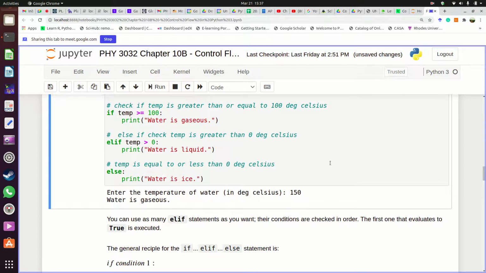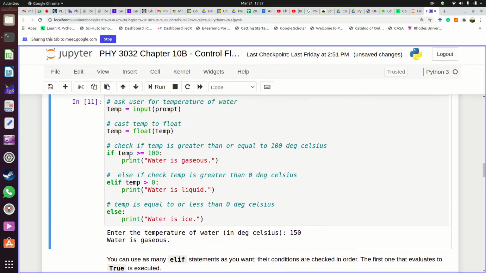Temperature is greater than or equals to 100. This is true, and water is gaseous. After it prints out water is gaseous, everything else here is not looked at. Python does not check whether the temperature is greater than 0, because the first condition has already been met. Are we clear?